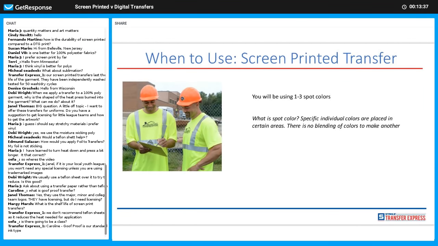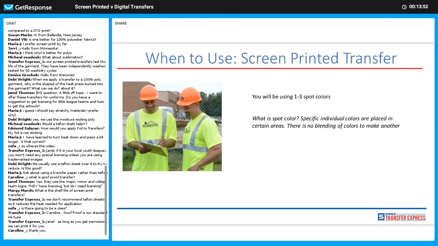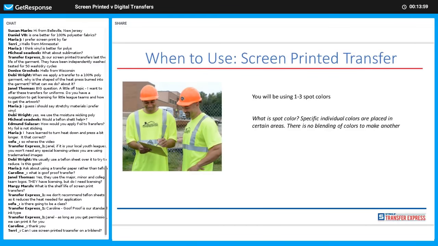And the odds are at that point, when you hit that 4 color mark, odds are pretty good it's going to be cheaper to do a digital transfer. Now, it's not a for sure written in stone thing, but it's a great starting point. So if you've got 1, 2, or 3 colors, it's probably going to be cheaper to go with the screen print. If you've got 4 or more, that's when you want to start thinking about the digital stuff.